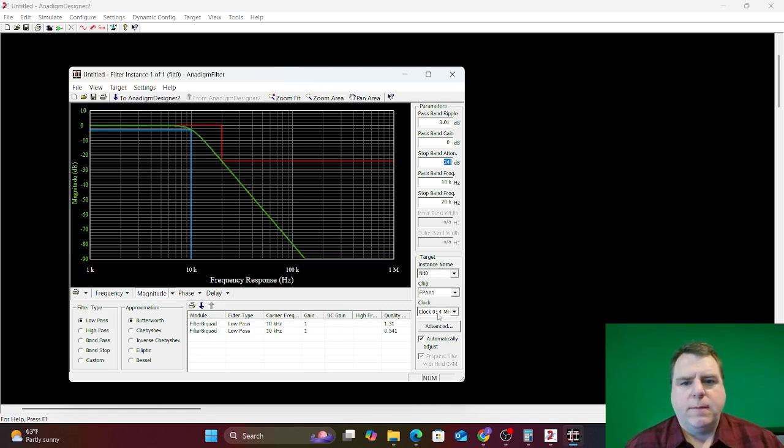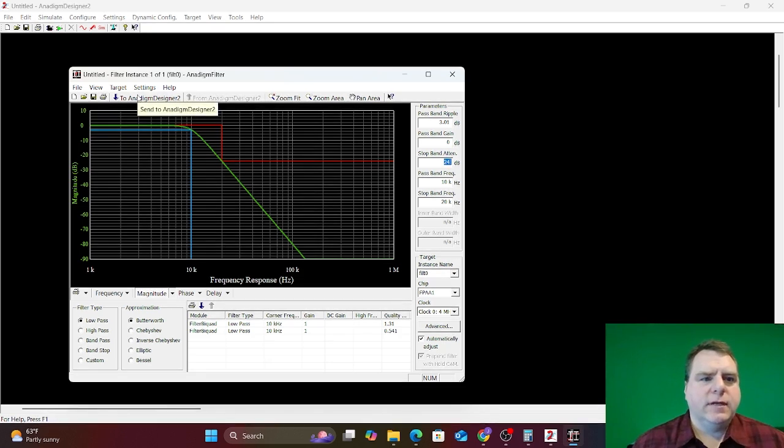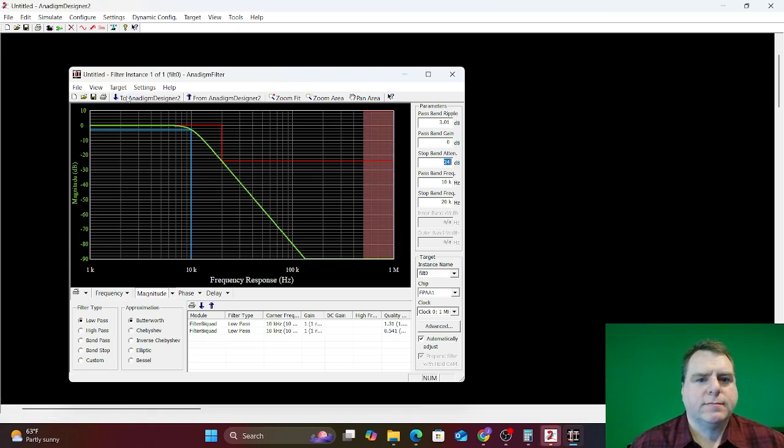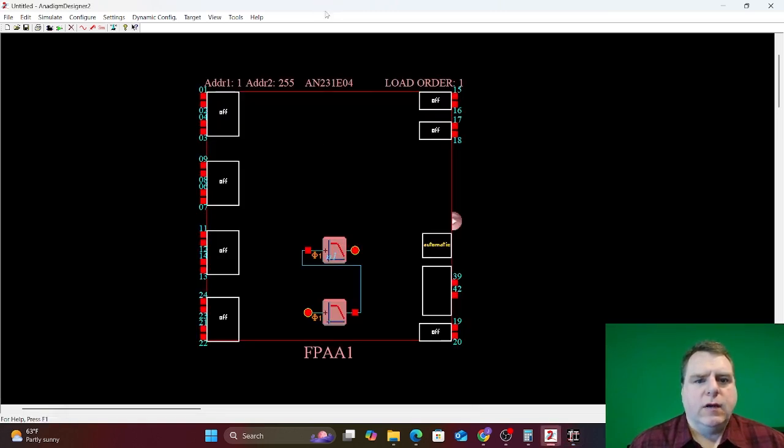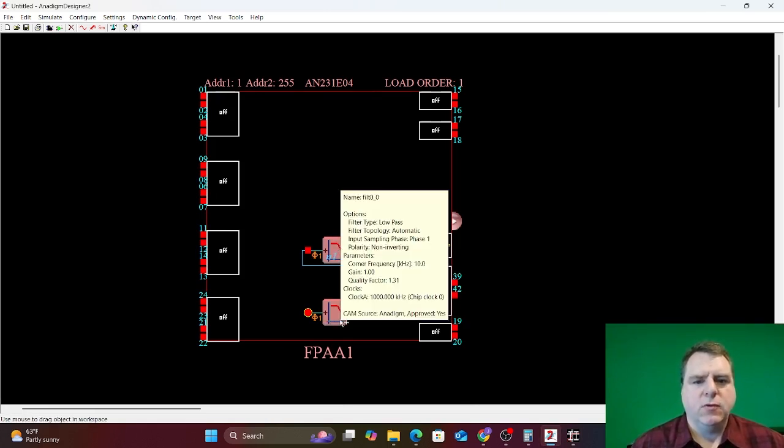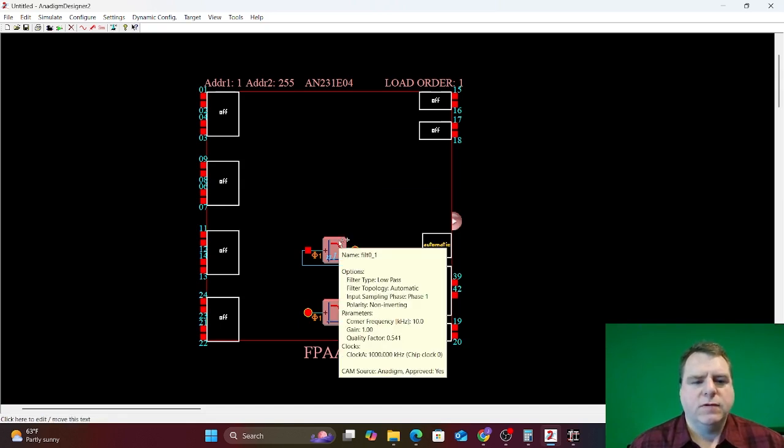From there, we can now export this filter into Anadigm Designer. So we'll go ahead and send this filter to Anadigm Designer. And now in the background, you can see we have our filter. 2 stages, only requires 2 CABs. They're both low pass filters, and these are the parameters that it automatically chose for this filter.